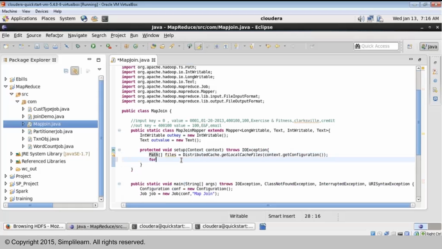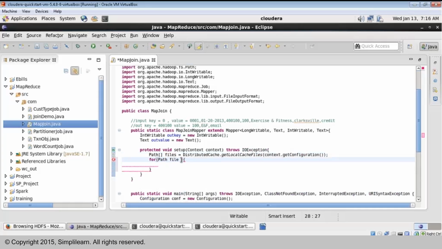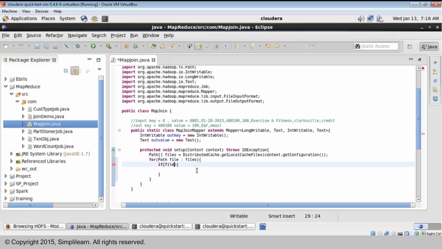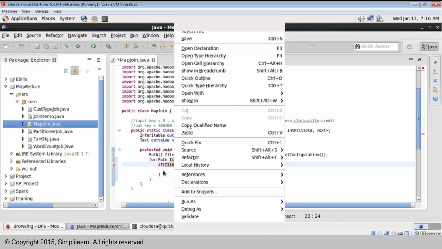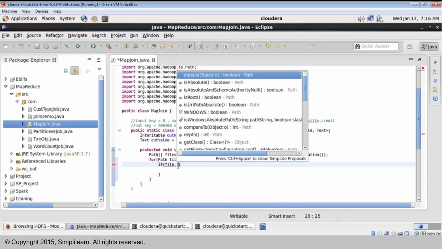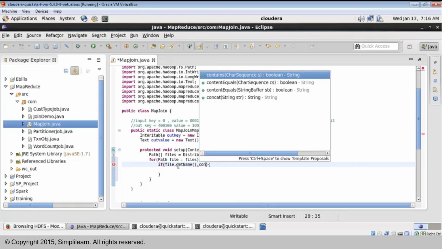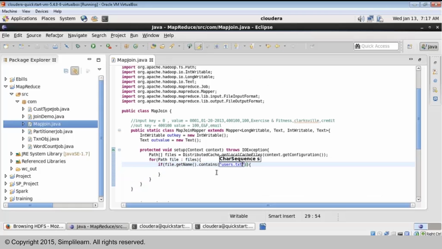And then I'll iterate through this. For each file in the files array, I will check if the file name, or you can directly say equals, also works fine. If this file name is users.txt, which I want to read, fair enough. I'll go ahead and read that file. So I'll be doing this.